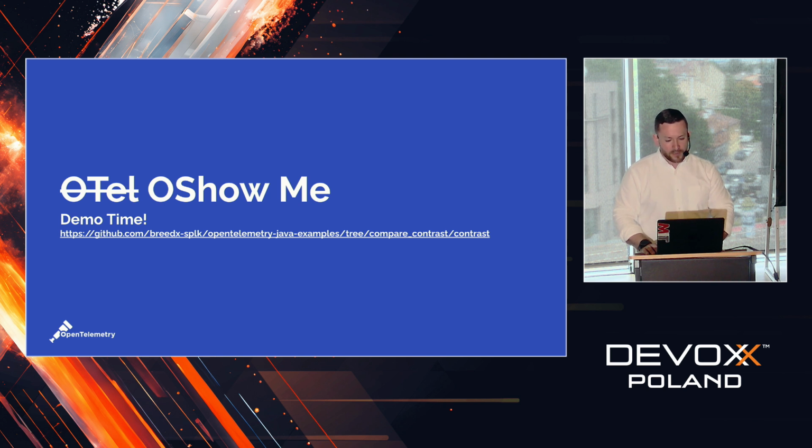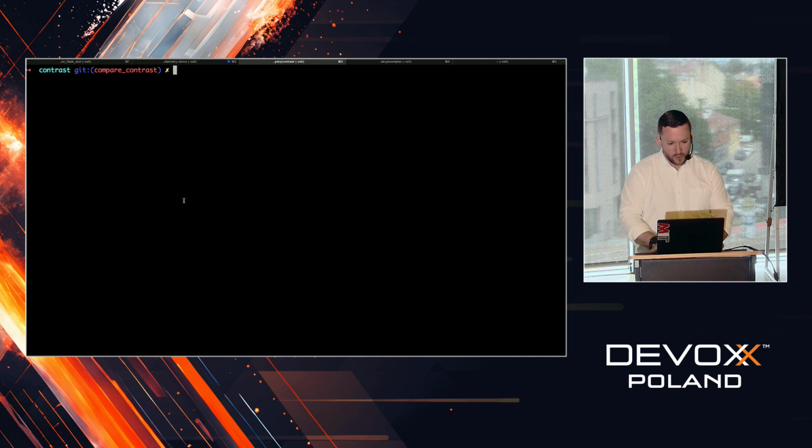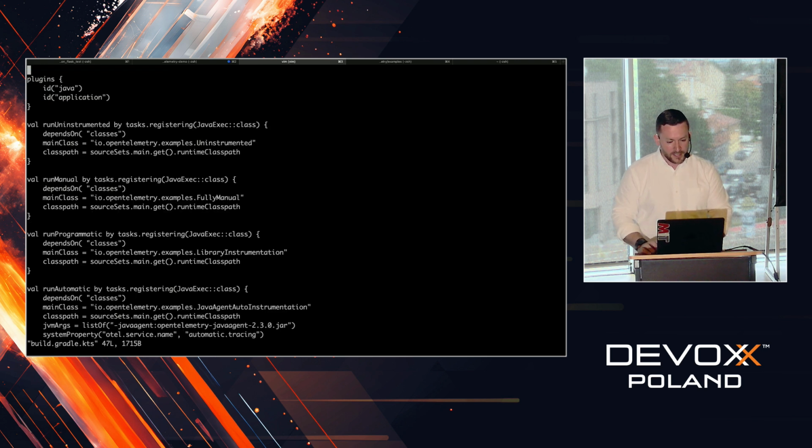So I have an application here. We're actually using a demo environment that I have running locally. Here, I have the code for all of those different environments: uninstrumented, automatic, programmatic, and mixed. Showing here, we have a build file, so we're using Gradle in this case. You will see that I have uninstrumented, manual, programmatic, automatic, right?